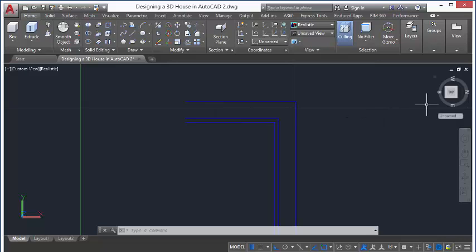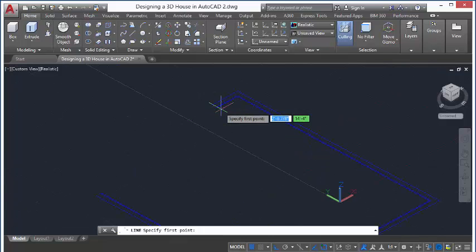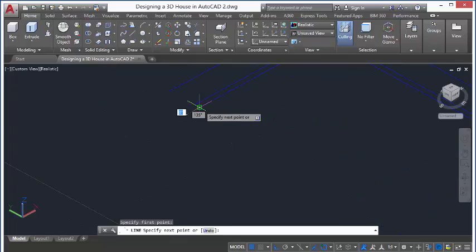So now, click on this vertex, go to the Home tab, Draw panel, and select the Line command. Move your mouse cursor into this area and roll the mouse wheel forward to zoom in. Click on the endpoint of this profile. Move the mouse cursor to the Z direction. Press Escape.